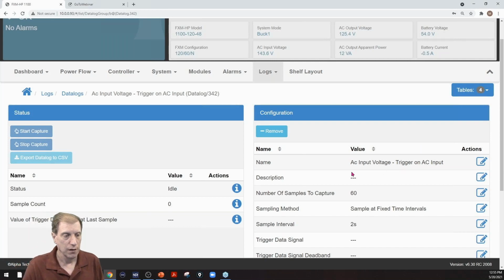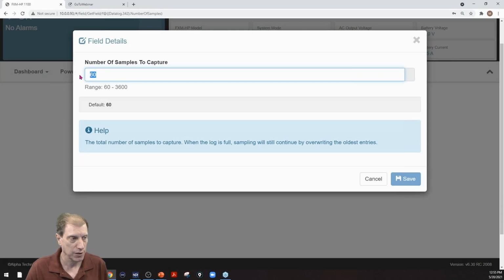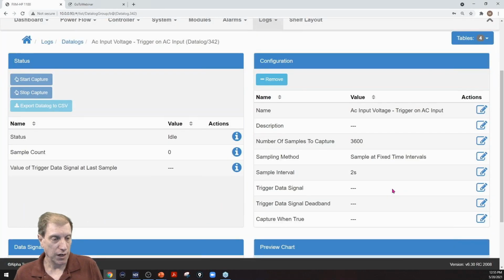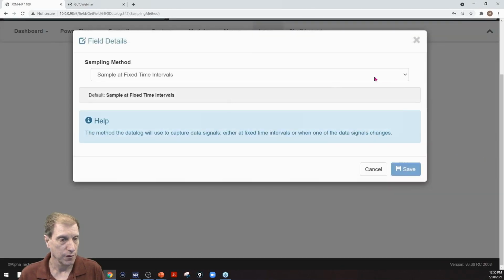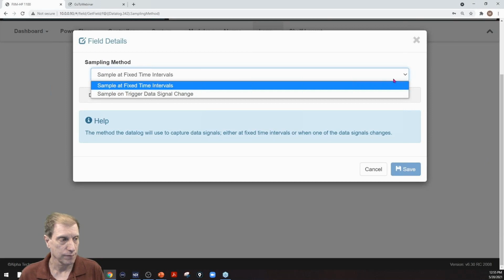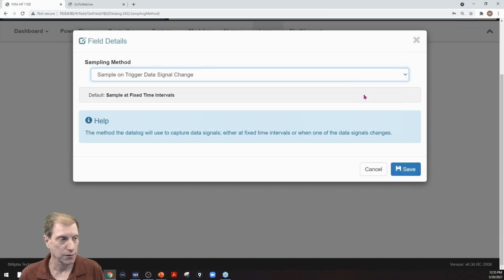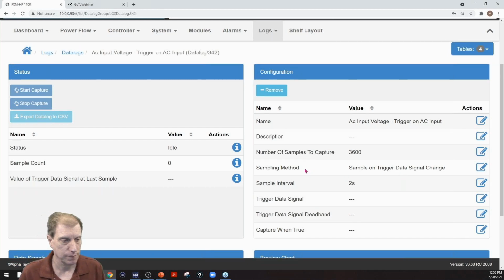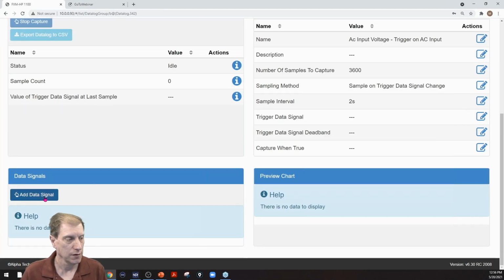Okay. All right, and okay, let's number samples. Let's change that then. I want that maximum again, so let's go 3,600. We're not going to monitor that many, but I'm guessing you're probably going to want to go 3,600 as well. All right, and then sampling method. Well, notice, here we go. Trigger data signal change, that's what we want, okay? Well, we've got to give it some data signals, okay? So let's do that. Let's add those, and then we're going to come back to this.